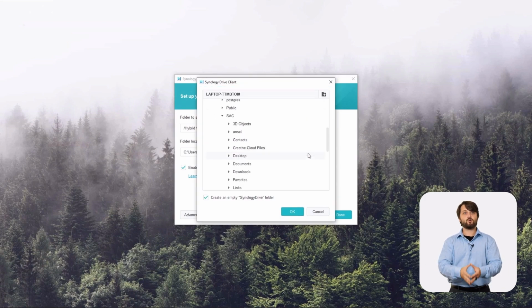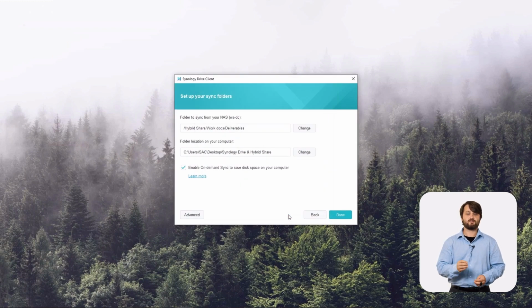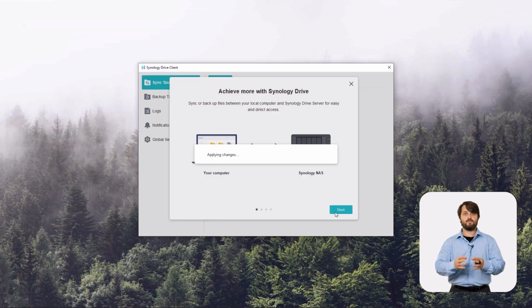Now we're going to select our local location, and that's going to be the Synology Drive and HybridShare folder we already have created. We're going to uncheck this box to create an empty Synology Drive folder because we just want to use the folder that we have listed here rather than creating another Synology Drive folder underneath that. So now that we have all of our sync set up, it can begin the full syncing process after we're done with that wizard. So we're going to go ahead and allow it to apply changes.